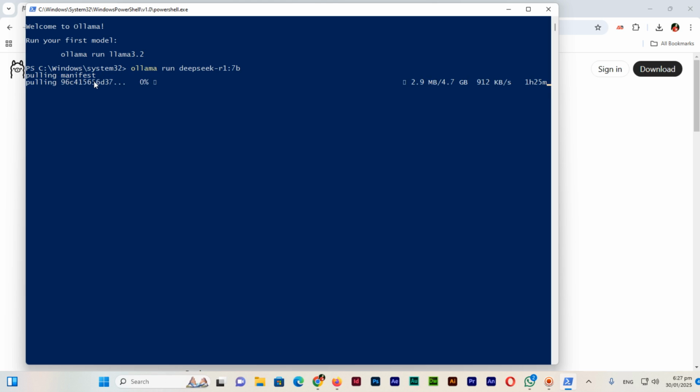Now you can see it's pulling the manifest, and it will take a lot of time to install DeepSeek. Now it's 0%, then 1%, and slowly it will go up. I will pause the video, and as soon as this finishes, I will resume. So till here we have learned how to download and how to install using the Windows PowerShell command. Now it is installing, so I will be back once it completes.